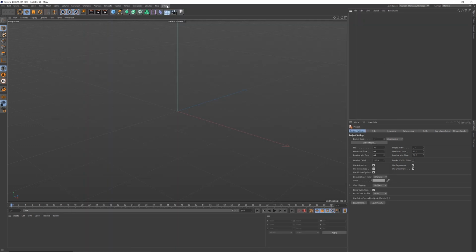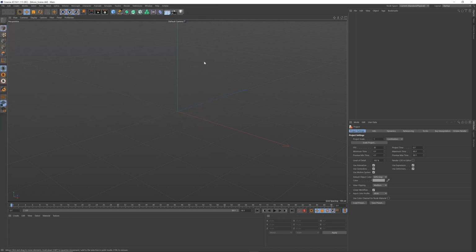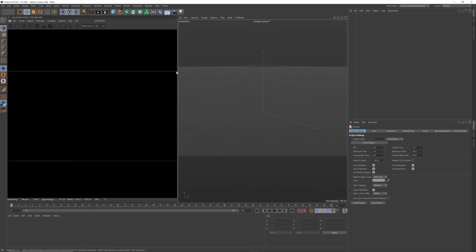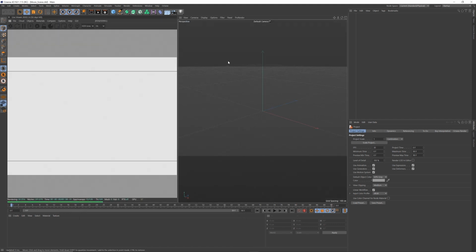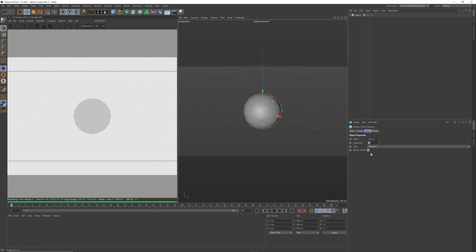So let's jump in. So first I'm going to save my file. Save as moon_scene. Fire up Octane. Grab these lines, pull it over there to dock it in that position. Let's just update the area there. Come up here, grab a sphere, change the object segments to something huge like 128 so it's nice and smooth.